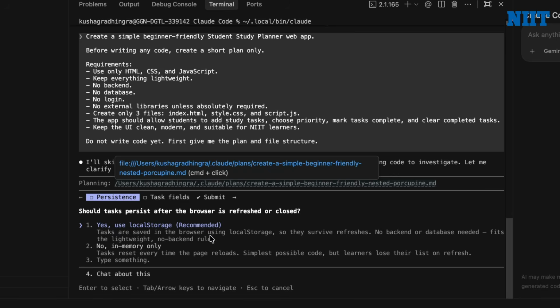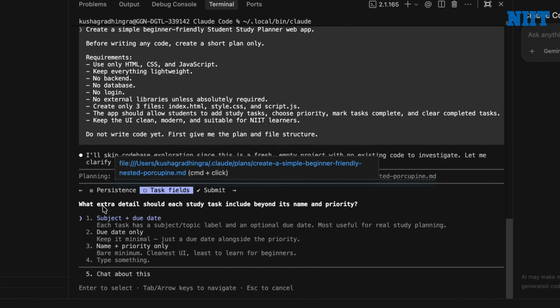So as you can see here, Claude is asking me certain things, like whether the tasks should persist after the browser is refreshed or closed. So we will just choose the recommended option for this. You can also chat about this, and you can enter the prompt manually and direct Claude whatever needs to be done. So for now we'll go with the recommended option. I'm just going to enter 1. And now it's asking me what extra details each study task should include beyond its name and priority. I think subject and due date is good. So we'll just enter 1.